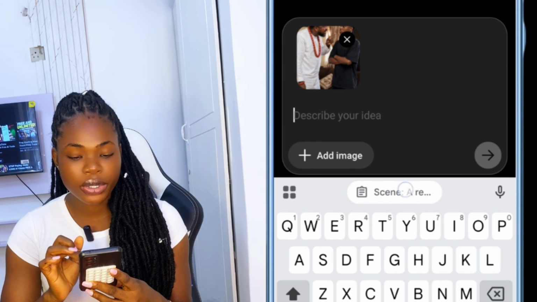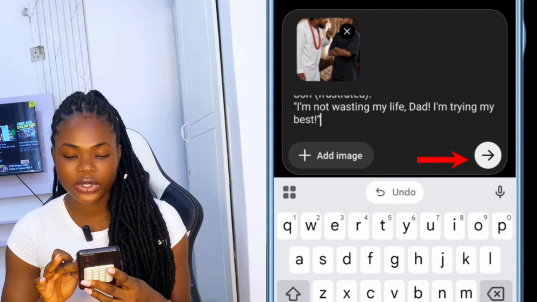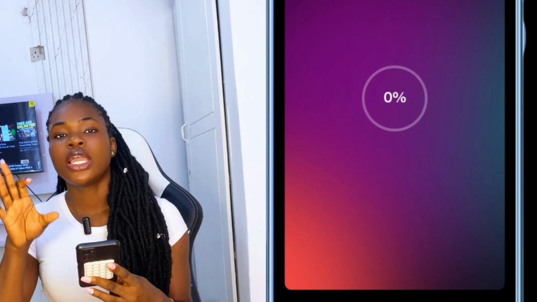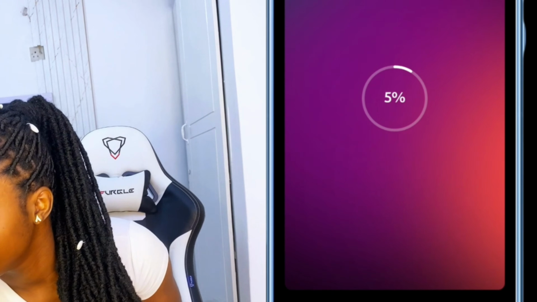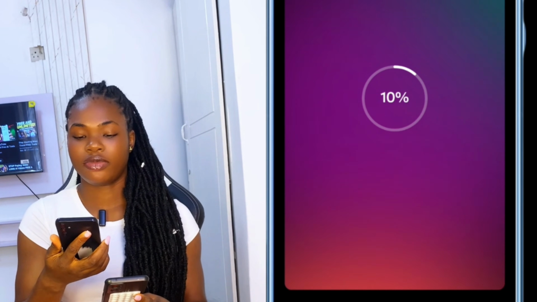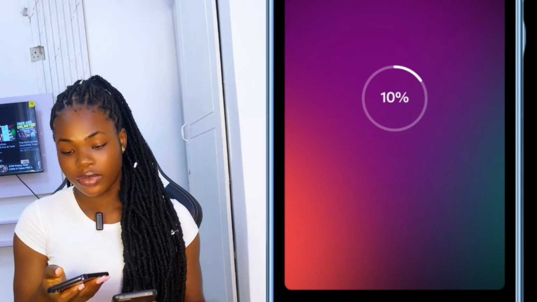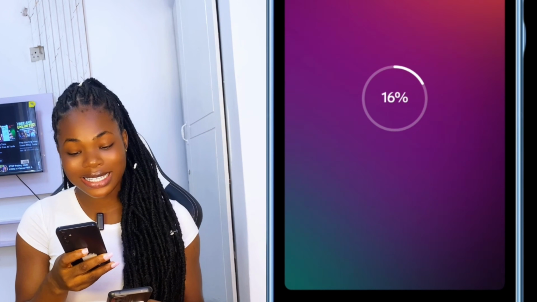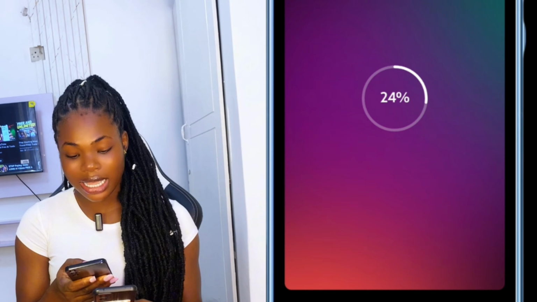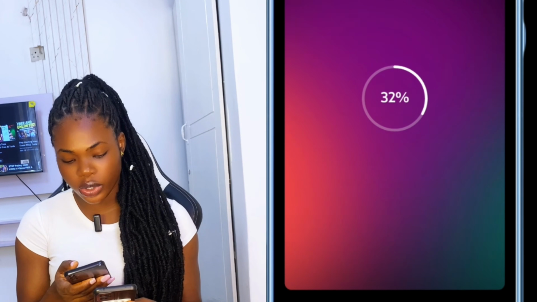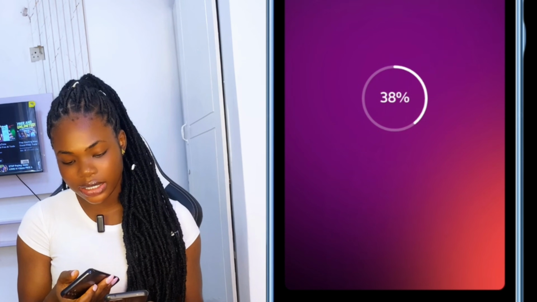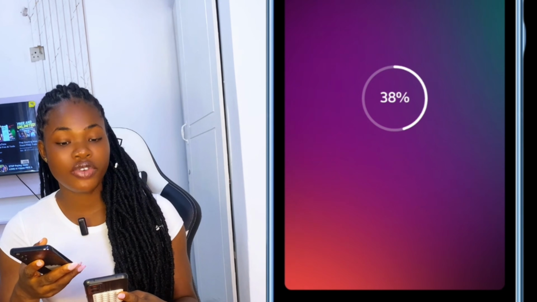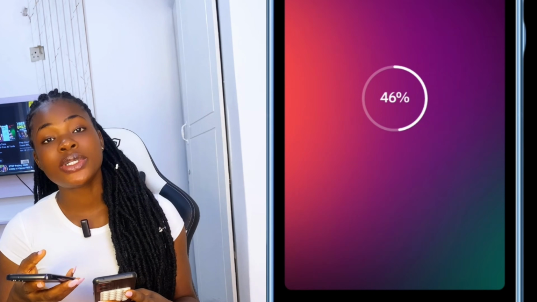Okay, so right now I'll paste my prompt right here and then send. Yeah, so right now let me answer your questions. I have to write them down, because if I don't write them, I might actually forget some of the questions. Okay, so while we're waiting for our video to generate right here, the first question.